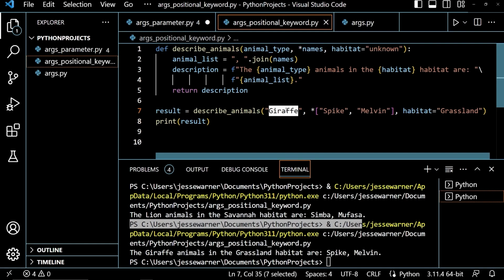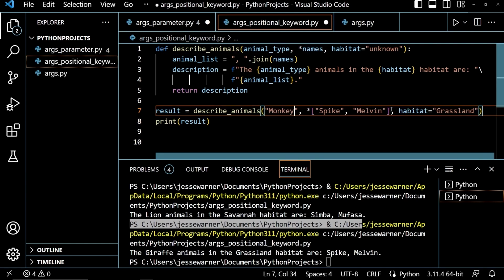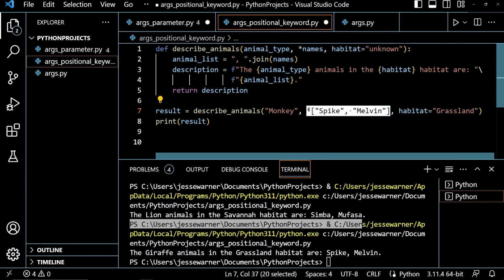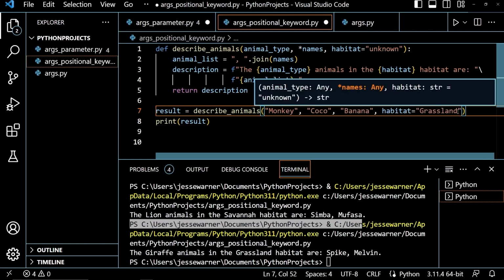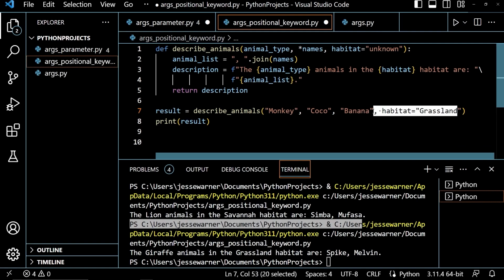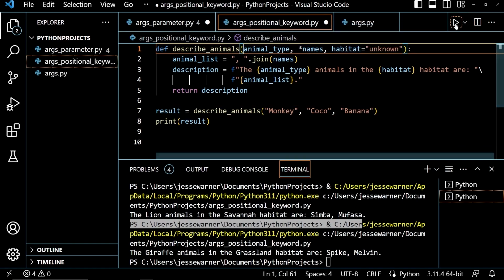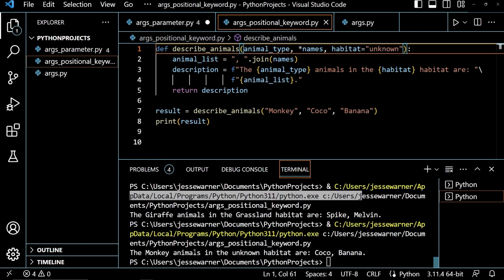And then we could do monkey. And for monkey, we can have the names Coco and Banana. But for the habitat, I am going to remove it and just let it use the default value of unknown. So when I run this, it says the monkey animals in the unknown habitat are Coco and Banana.